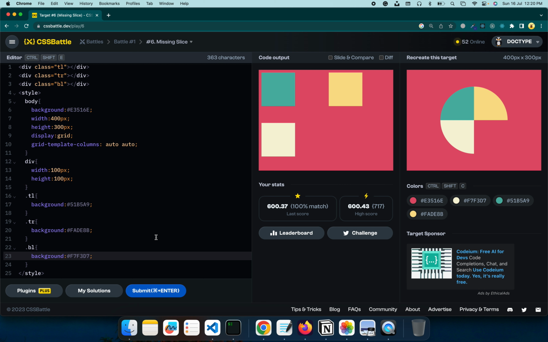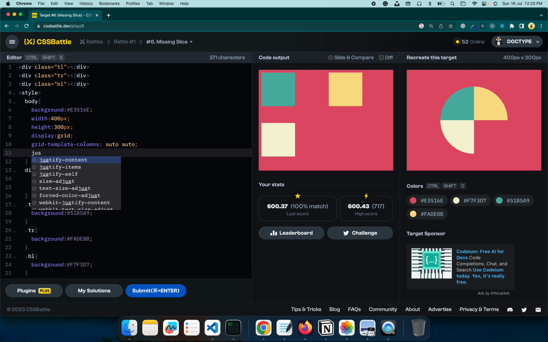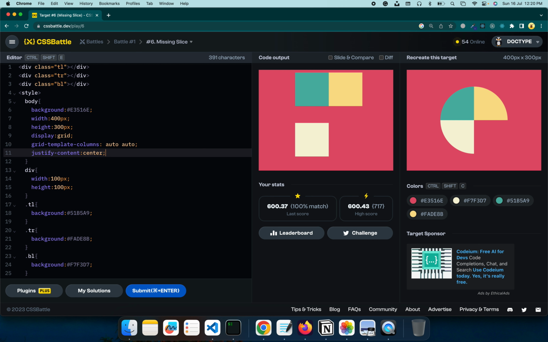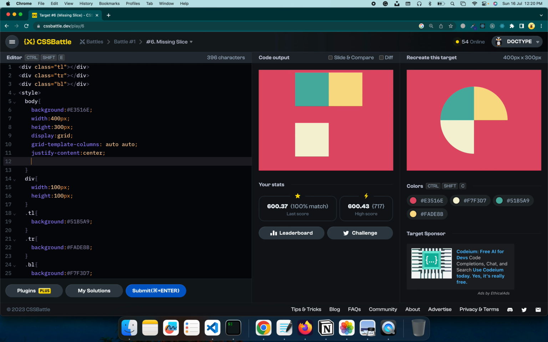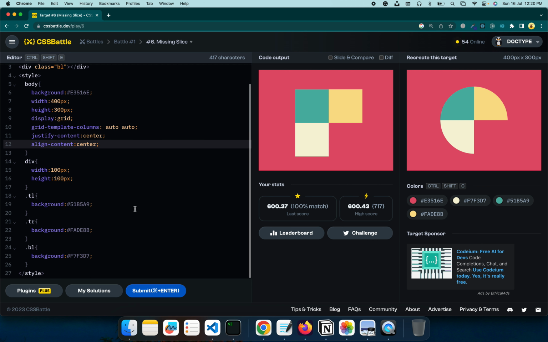Now what I need right now is to put them in the center first. So for that I'll use justify content center. So all these have come to the center, and now I want to put them vertically centered as well. So for that I can use align content as center. So yeah, this is how it's coming now.